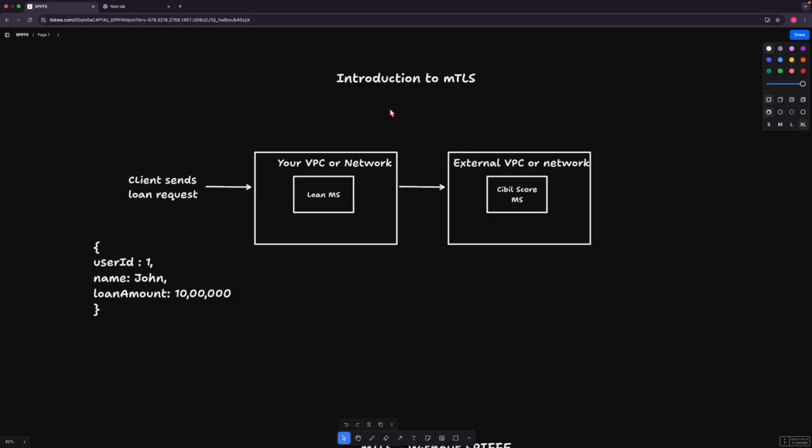Let's take a simple example. In this example, we will see how a loan request is processed, and in that we will see the role of mTLS. Let's say you need a loan, and you went to your bank's website and you added a couple of details which the bank website will ask, like user ID, name, and the loan amount. Let's say you added those details and submitted the loan request.